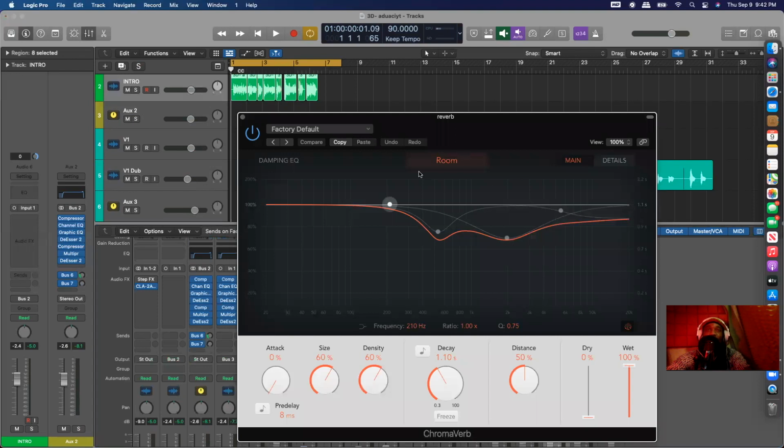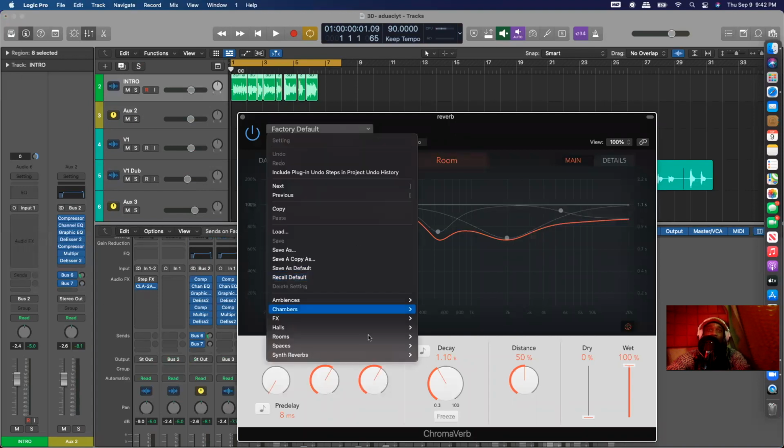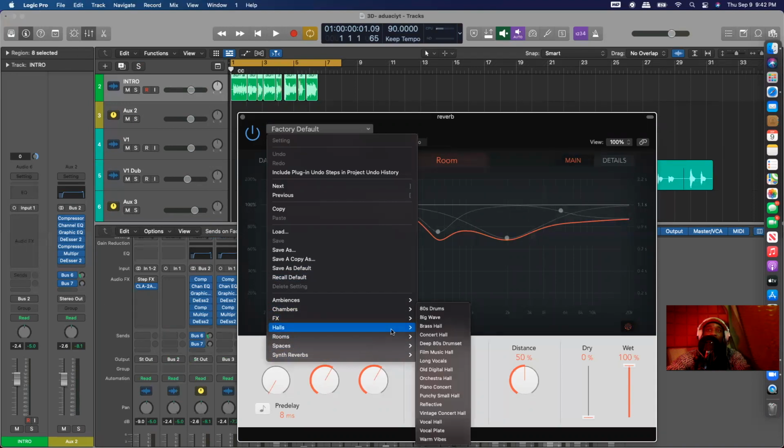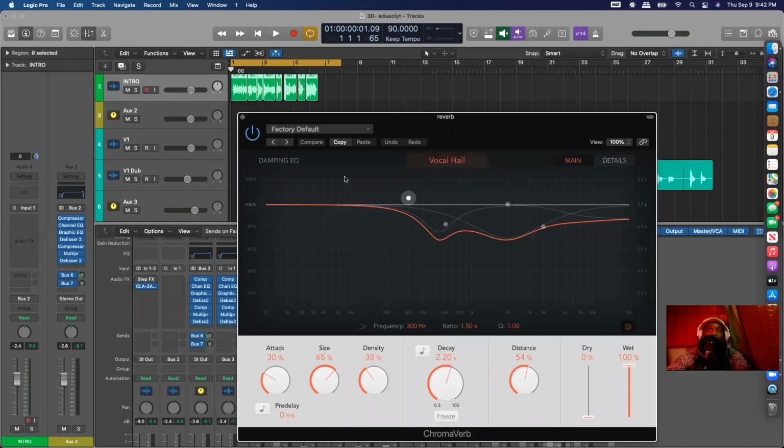It has some good features I want to showcase today. So let's see if we can find a hall with a vocal plate.